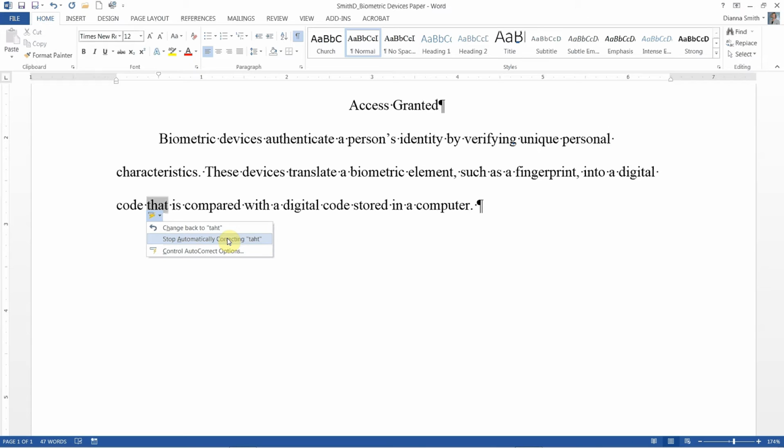So you can do it this way, stop automatically correcting the capital, and then it would stop fixing it and it would be the way you want it to be. But in this case, we want to leave it just like it is, so we will leave it be. Now we're going to hit escape because we don't want to change anything. And then on page 86, we are going to create our own autocorrect options.